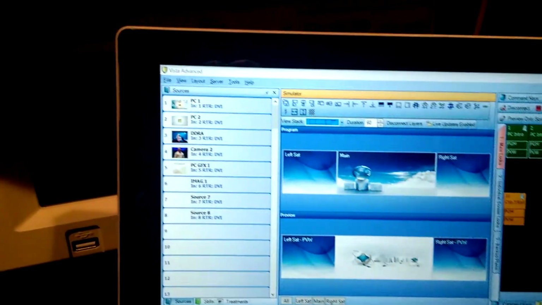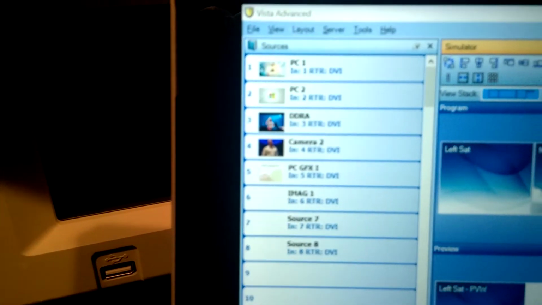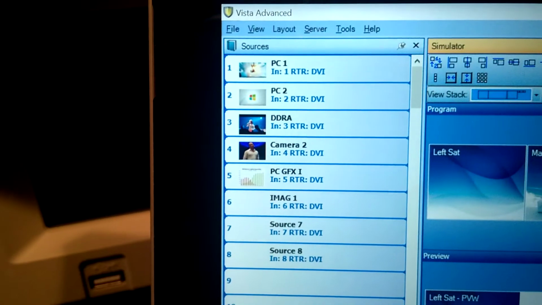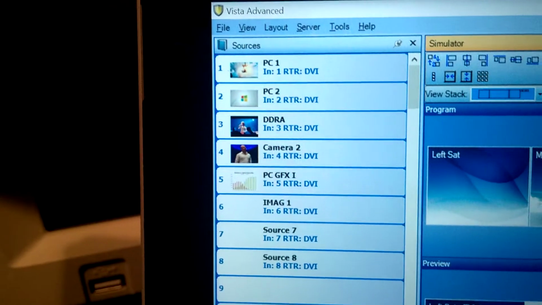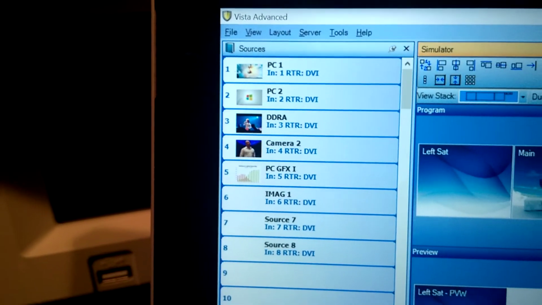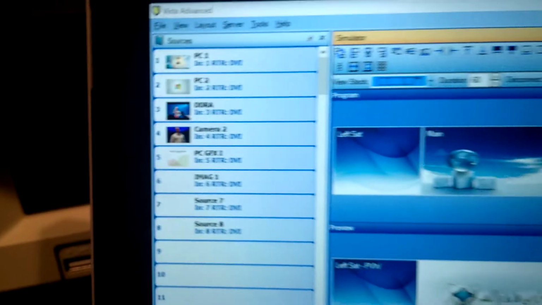So I'm running Vista Advanced down here, and I've configured the Pi to basically follow the source numbers to the relays. So PC1 is going to be on tally relay 1. PC2 will be on 2, DDR3 will be on 3, and so on and so forth.